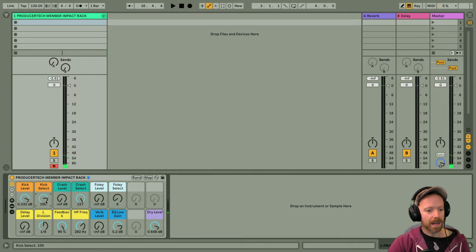So you can use this dial here to select the sound and then this one to turn its level up and down. And it's exactly the same with the other sounds here. So you've got crash or you've got the Foley. And there's a few different types of sounds in there as well. So you can create your own blend or you can have just one of these sounds on its own, depending on where exactly you're using the rack in your arrangement.